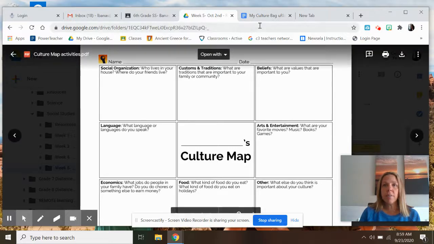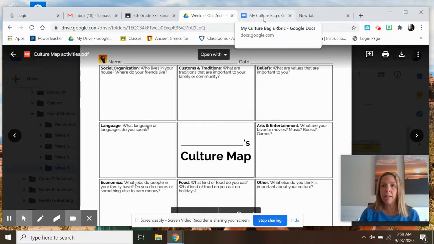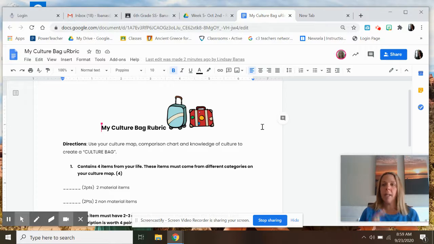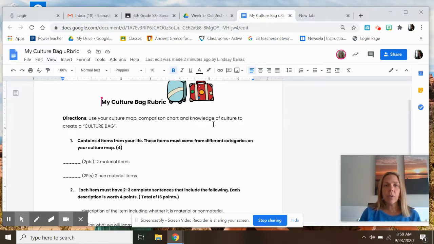So now what you're going to be doing is creating a tangible, meaning I can touch it, culture bag in order to give a presentation to the class about you and your culture. The directions say to use your culture bag comparison chart and knowledge of culture to create a culture bag.